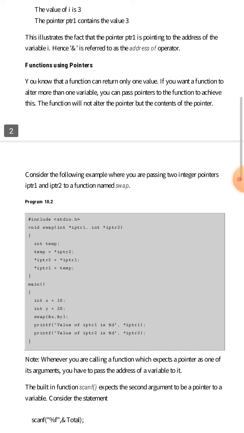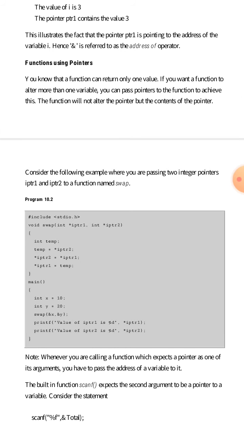Now our example is #include <stdio.h>, and we declare the function void swap and pass two parameters. First is int *iptr1 and second is int *iptr2. Then we write the function code: int temp is a temporary variable. temp = *iptr2, *iptr2 = *iptr1, and *iptr1 = temp. That means temp stores ptr2's value, ptr2 stores ptr1's value, and ptr1 stores the temp value. That means the swap function.